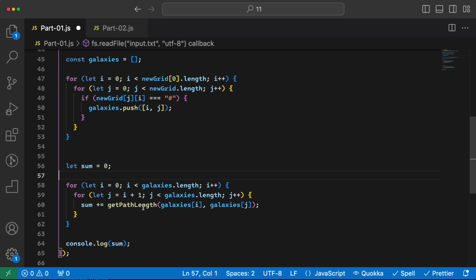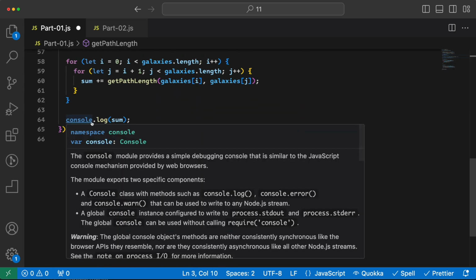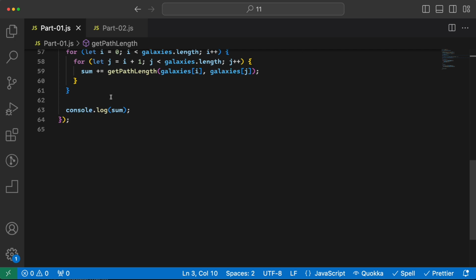And here I would just provide a simple function to calculate the distance between those two values, and that's pretty simple. Here I would just get the x's from those two values, the start and end, which is in index 0, and then the y's, and get the absolute values so that I don't include any negative values here, and just add those values together, and that would be my distance. So this is for part 1.